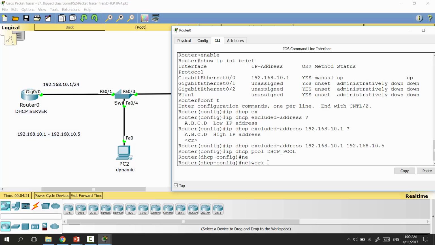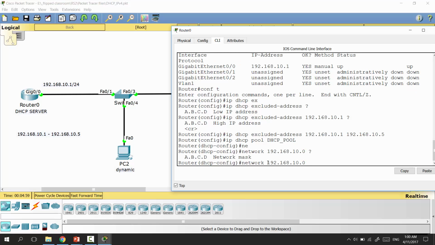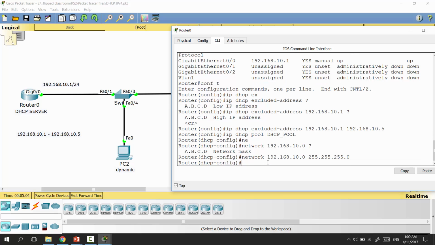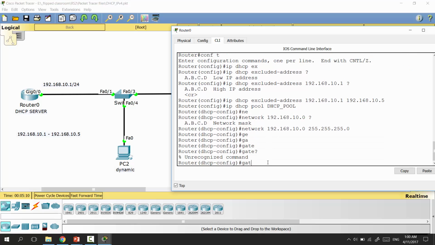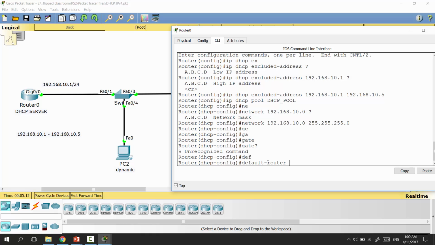Which network IP addresses will be distributed? They are going to be 192.168.10.0, and then I'm defining the subnet mask of this network. Next I can define the gateway, or default router. It's the same as default gateway. It's going to be 10.1 because it's the IP address of my own interface.